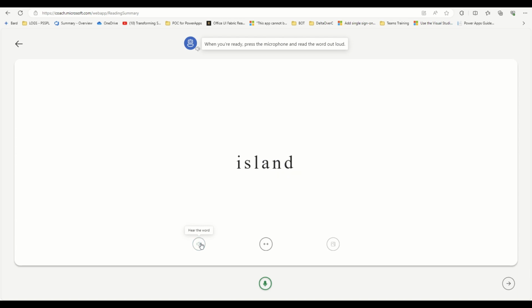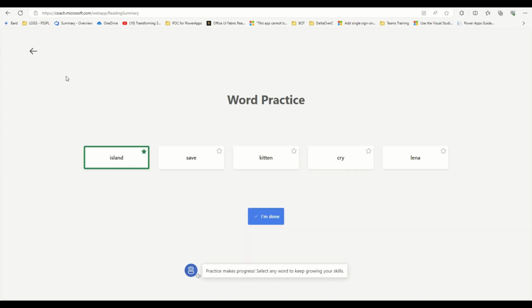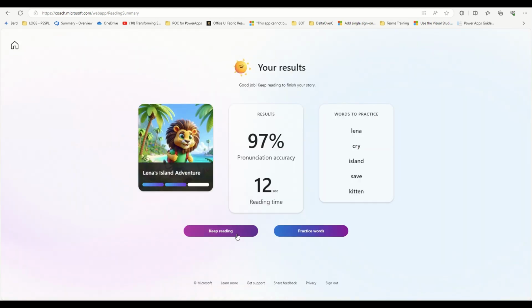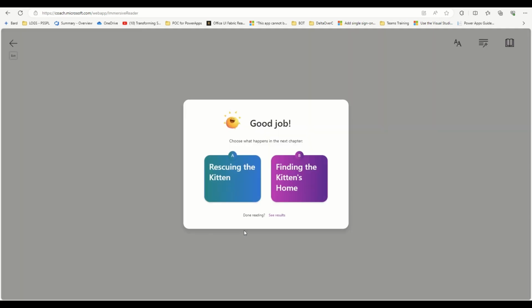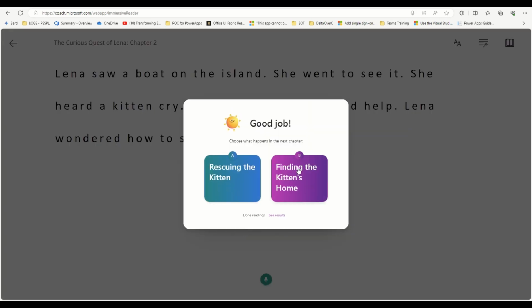Iceland, island. Okay, now let me try to say it. Island, island. Great, I got it right. It presented me with this star sign, like I have completed this word nicely. I can try other words, but for now I am not going to do that, and let me click on this I am done button. So this is my result. I can click on this keep reading, and then I can choose what should be the next chapter.